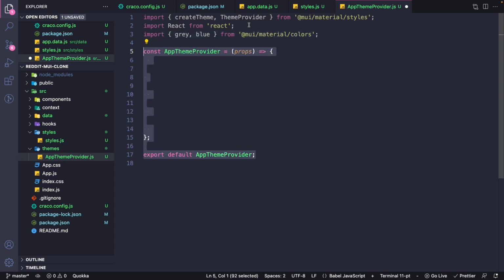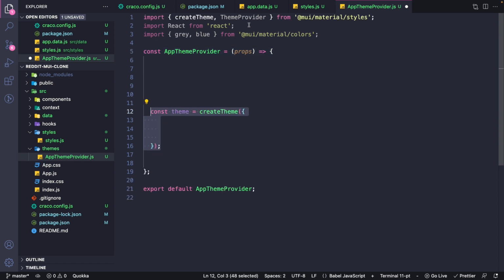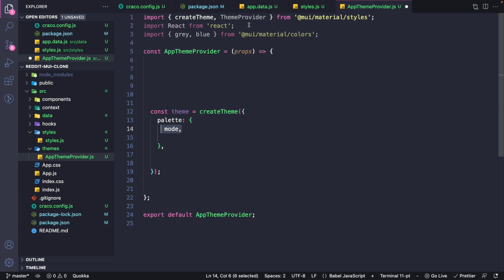Let's have our app theme provider component scaffolded. So this is nothing but a bare minimum React component within which we will return something. Let's create a theme by using the create theme method, and let's have const theme equal to create theme, which accepts a configuration object. It contains a property called palette, which is an object within which let's create a mode property. So we will eventually bring in the mode. There are two modes, the light mode as well as the dark mode.